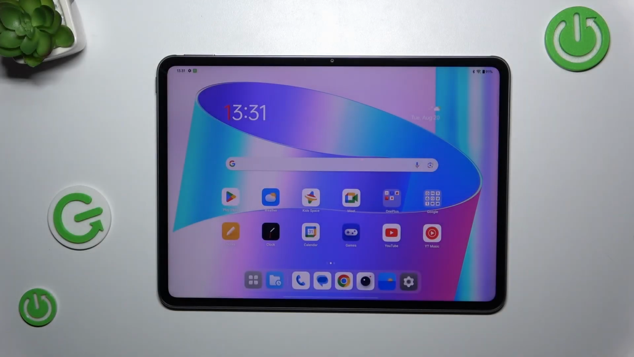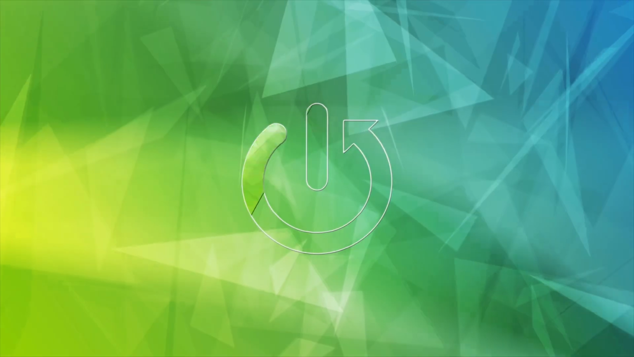Hi everyone, in front of me I've got OnePlus Pad 2 and let me share with you how to activate the automatic system updates on this device.